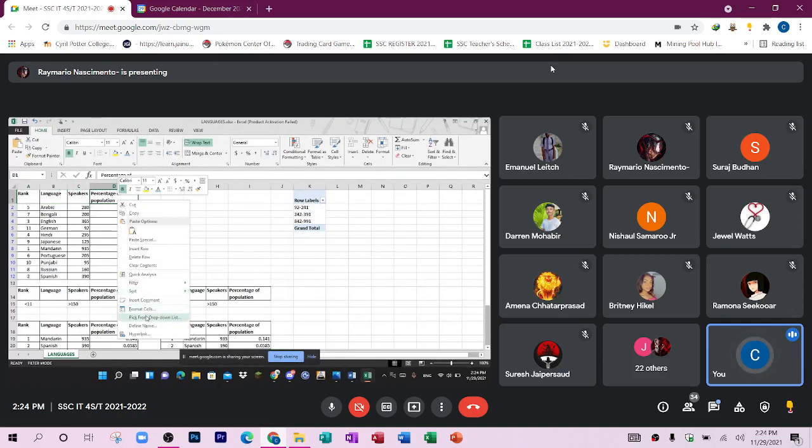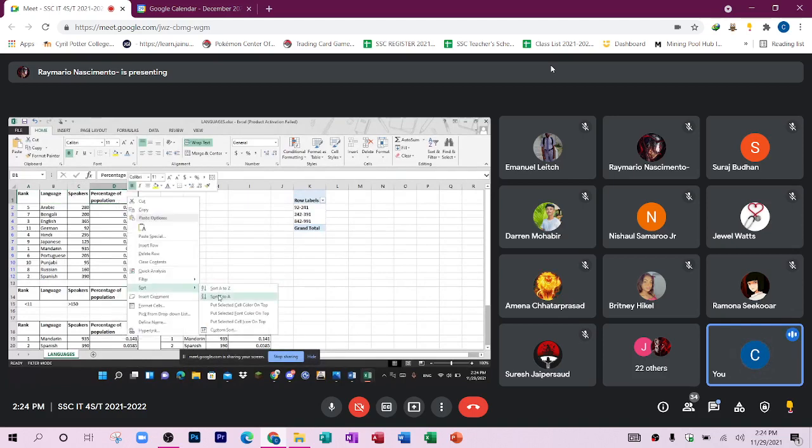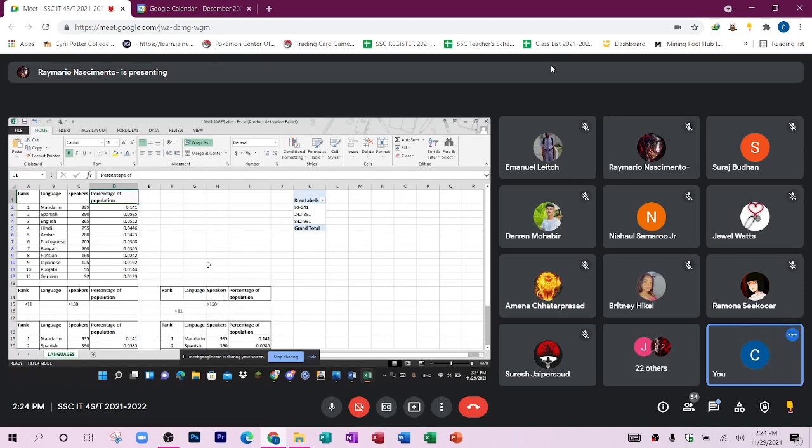Right click once again. Sort, great. And use the advanced filter to find languages that rank in the top 10 with more than 150.